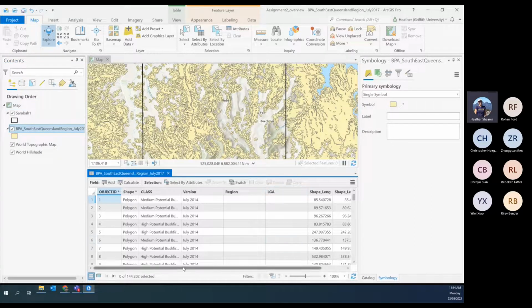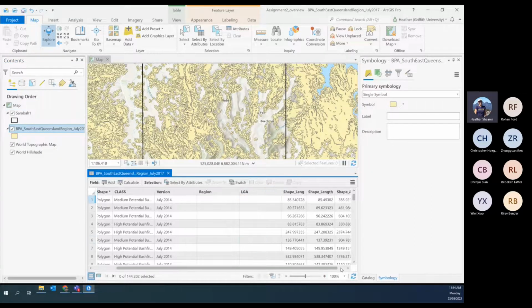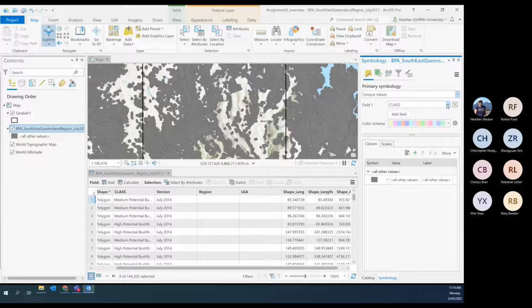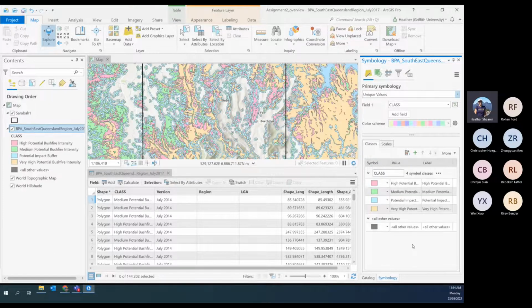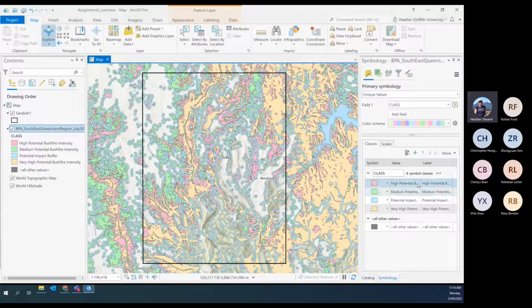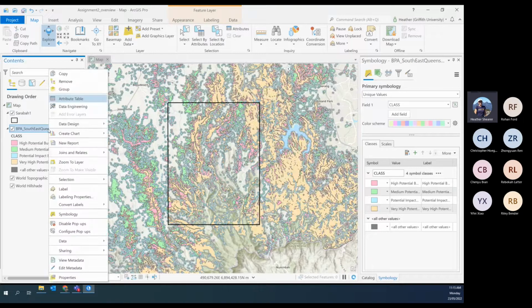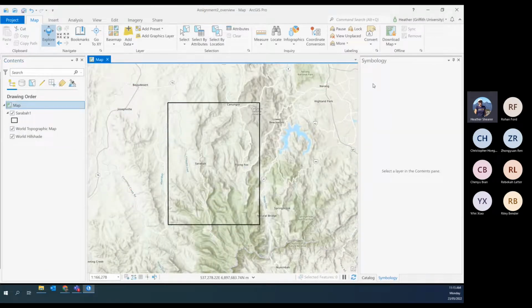And lastly, this is a really useful one as well. This is the bushfire prone area. And what you would look at there is the class. And the class is just add all values if they don't show. And you see there, high potential bushfire, medium potential, and very high. So that's really a useful data set to use as well if you want to add some other data. So I'm just going to remove that.